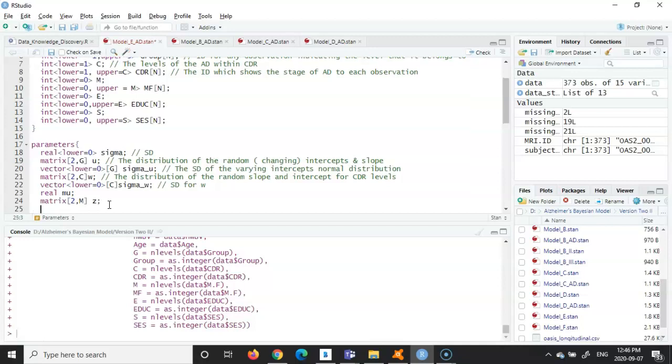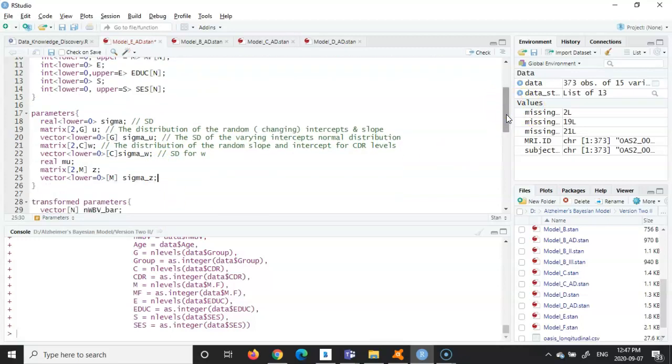And for the standard deviation, I'm going to call this one sigma of Z, which I know that if the above is going to be the matrix, this one is going to be the vector, for which the lower bound is going to be equal to 0 because that's the standard deviation. And I know that the vector which I have essentially has the dimension of the number of levels of the variations within the gender, which is going to be M. This is essentially the distribution which needs to be taken into account for gender.